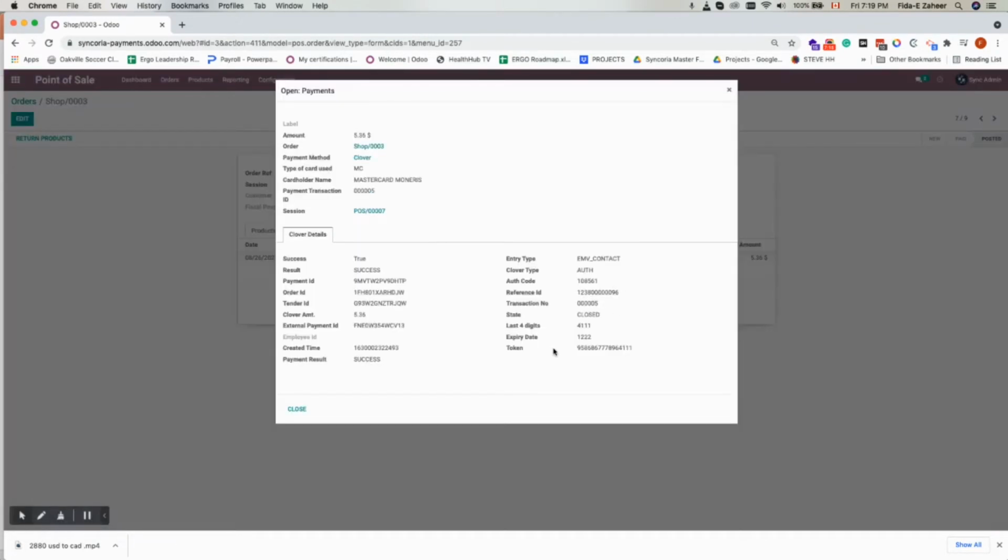If it's a purchase transaction, we keep a few pieces of data, like whether it was successful, the result, the payment ID, which we get from the API call, the order ID on the Clover side. Of course there is an order ID on the Odoo side as well, and then we have the tender ID, the Clover amount, the external payment ID, created time, and all the information that you currently see on screen. So this information is kept in the database.